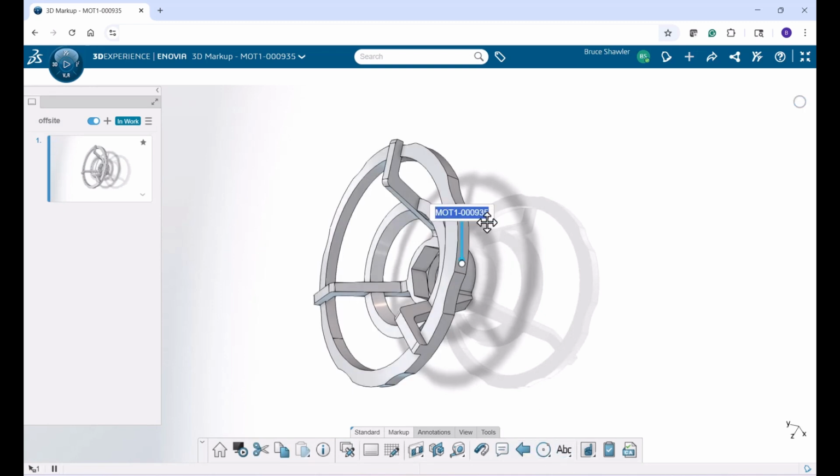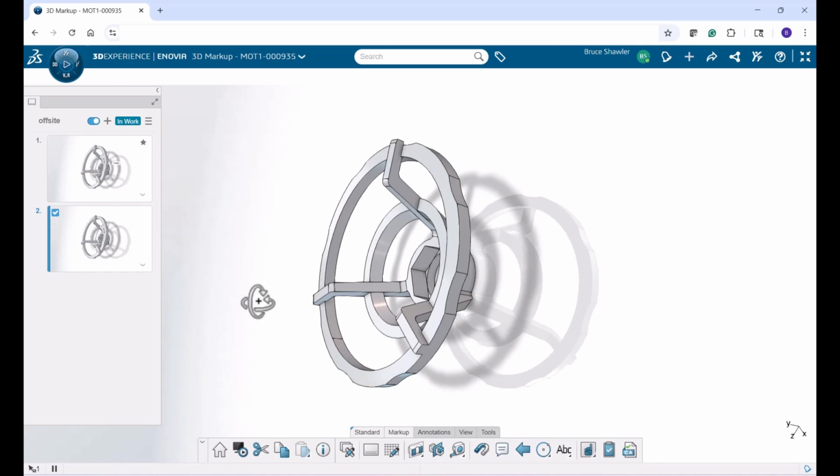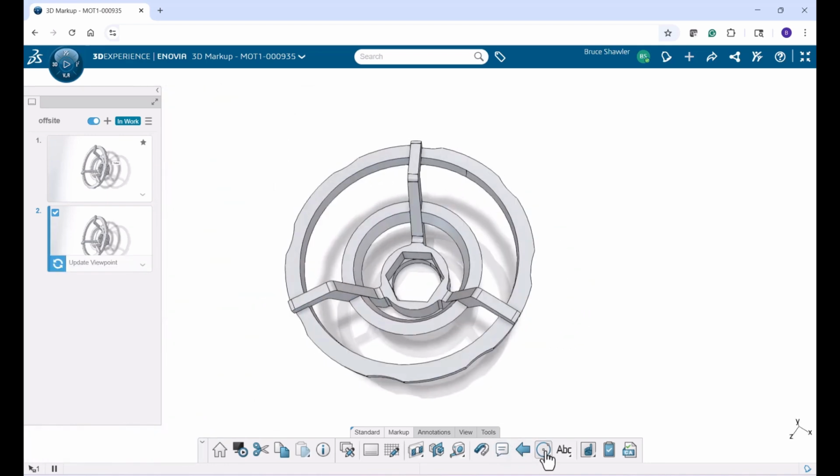Let's go ahead and add a task. We know we need to thicken this just by looking at it after one of the designers has created this basket for a paint sprayer. We can go in and add additional markups, very much like a presentation in PowerPoint.